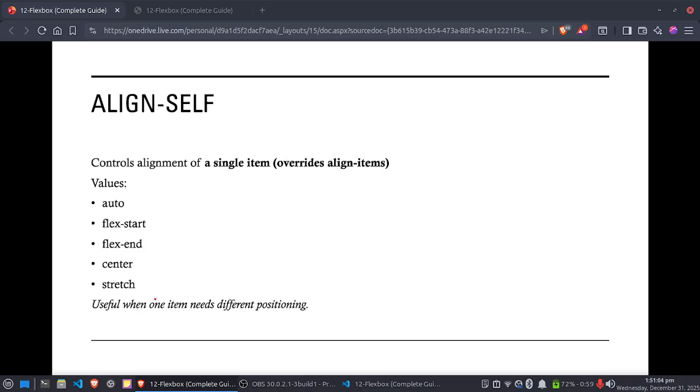Align self overrides the align items for a single item. Like I have 3 boxes and I want to make one of them a different alignment. So for that I use align self on this specific box. It is useful when one item needs a different position than the others, like here, box 2.